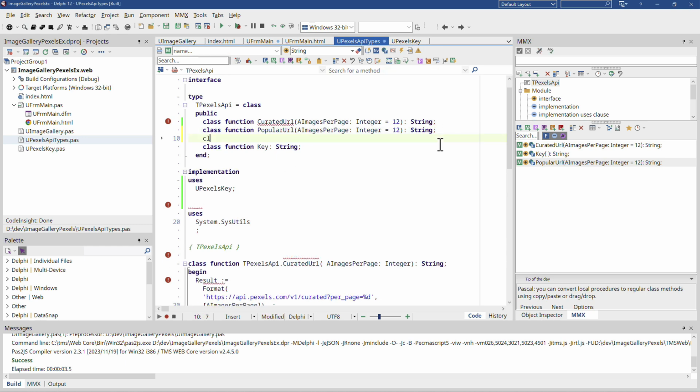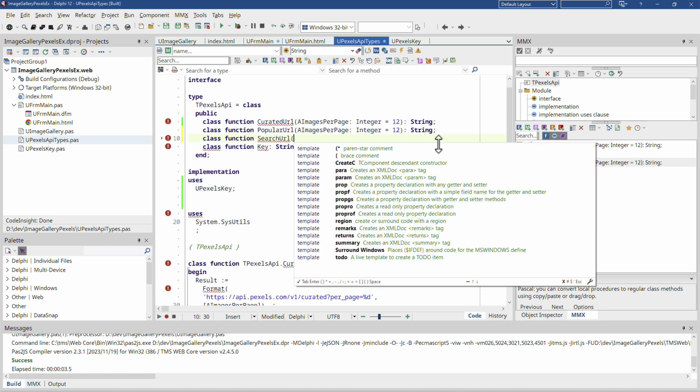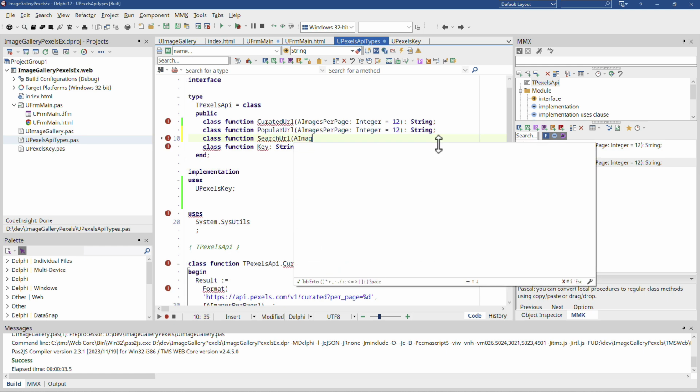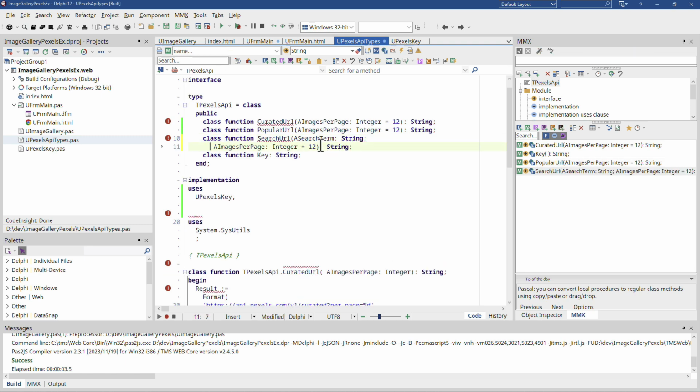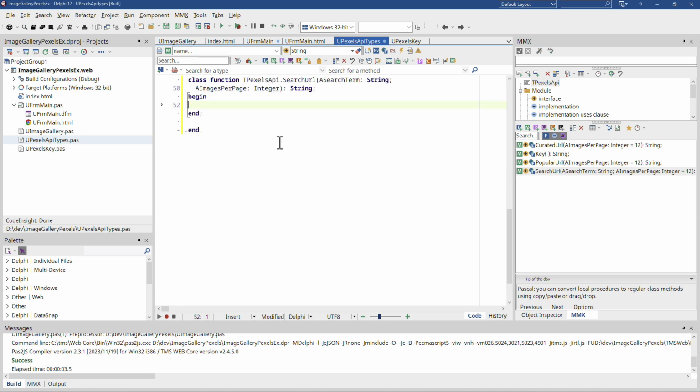So with regards to here, class function search URL, again, a images per page, integer, and we make this 12. And because this is the default that we want to use, we have to put that one at the end. So the a search term has to go first. Otherwise, you can't use defaults if they are not at the end in Delphi. Okay, so search URL, implemented right here.